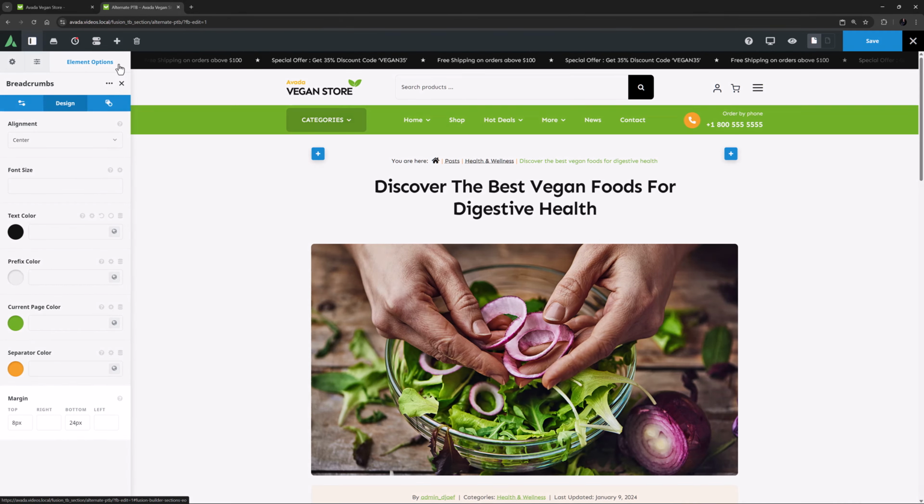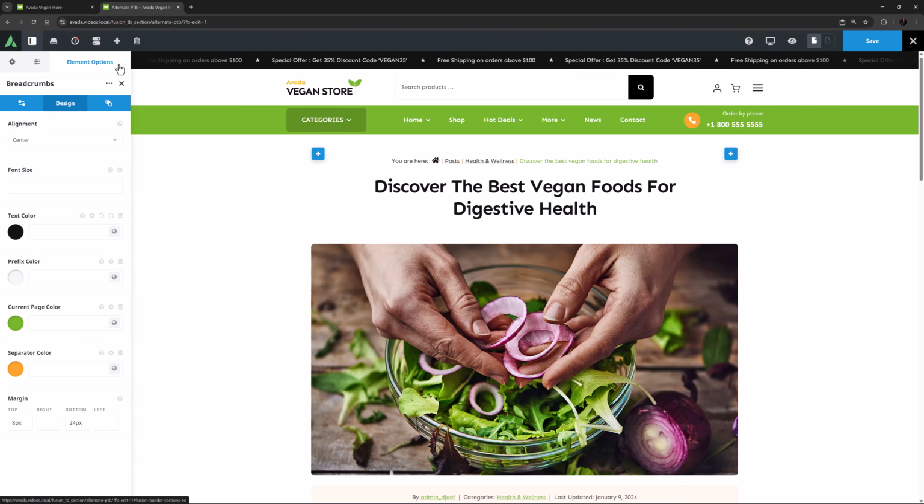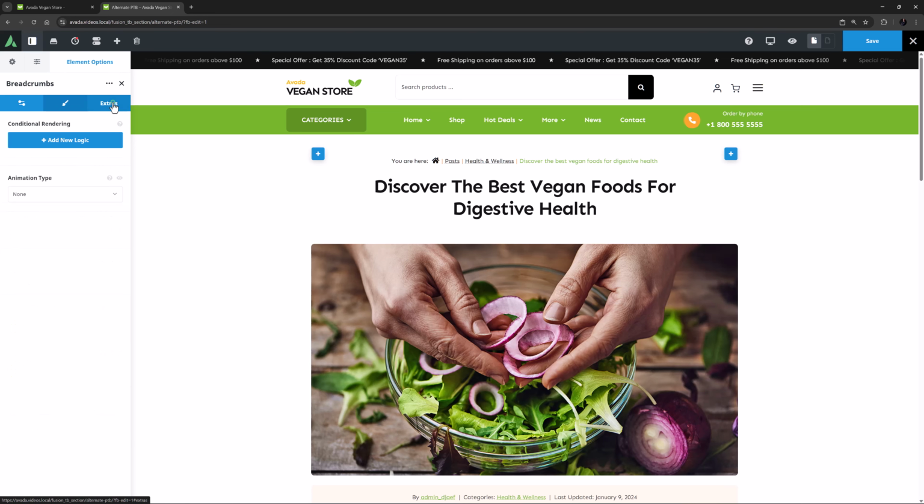At the bottom of the Design tab is a margin option for the element as a whole, and here there has been 8 and 24 pixels respectively added to the top and the bottom. Finally, there is an Extras tab where element animation can be applied. See the link documentation for further information on element animation.